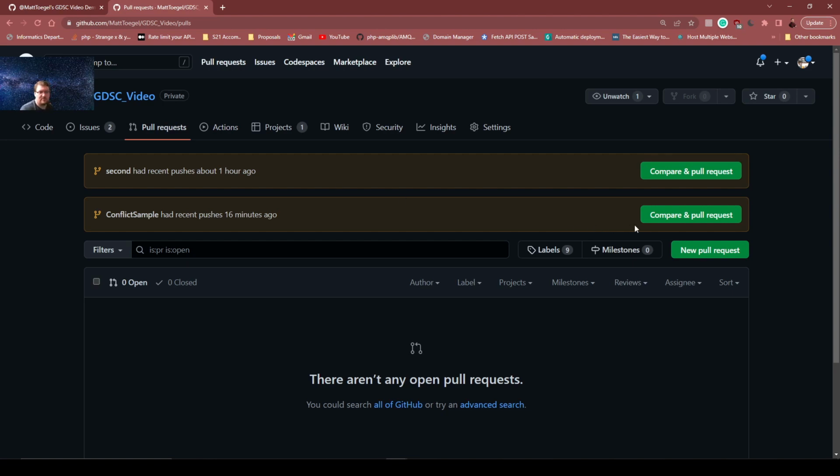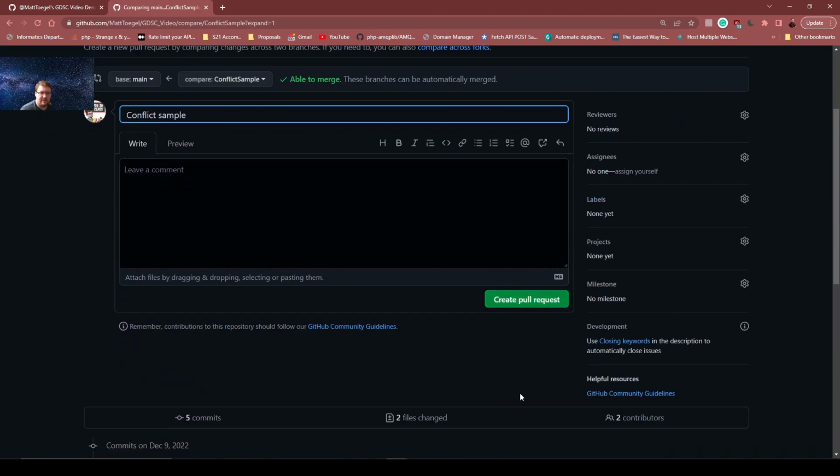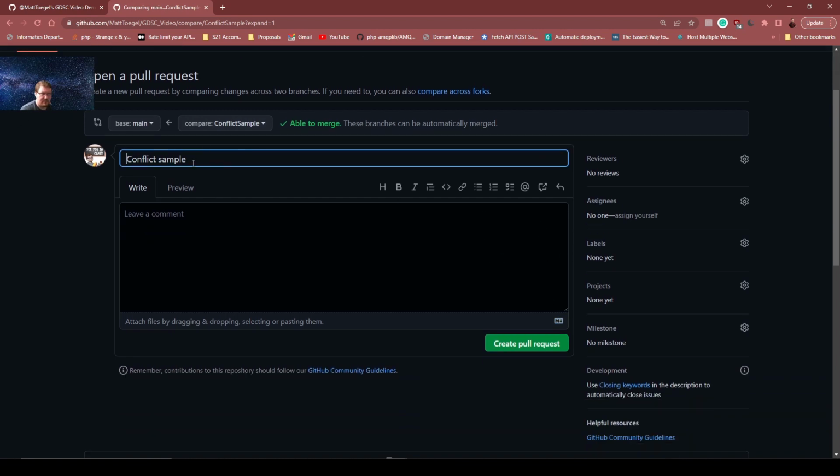If you don't intend to make pull requests for them and you want to get rid of that, you can click compare and pull request and create it and then close it. I want to make a pull request for this, so I will go through the steps. So this is going to be my title. If you don't have a title, you can't create a pull request. Sometimes when you go to create a pull request, the title is not pre-filled and your button is not clickable. Simply just make sure you have a title.